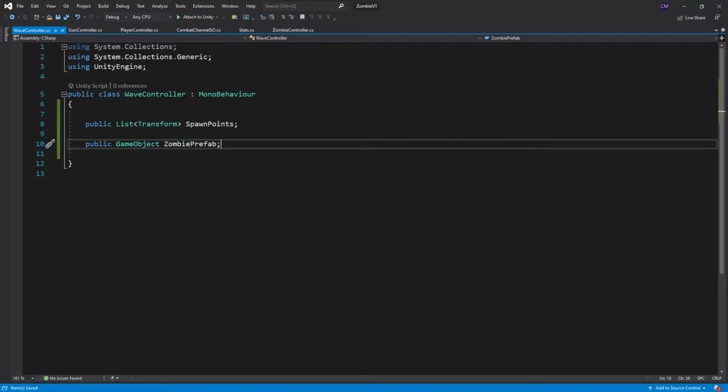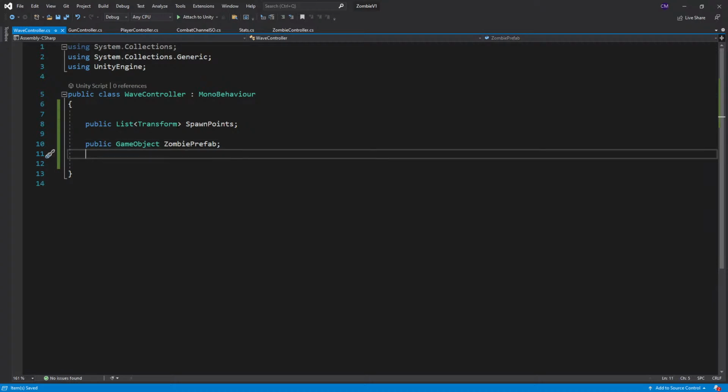Prefab, a zombie prefab. Now with this, we can also replace it with a list of game objects if we have different types of zombies.